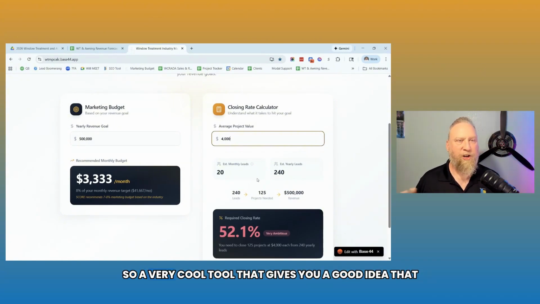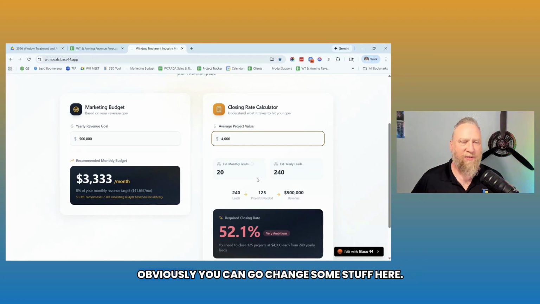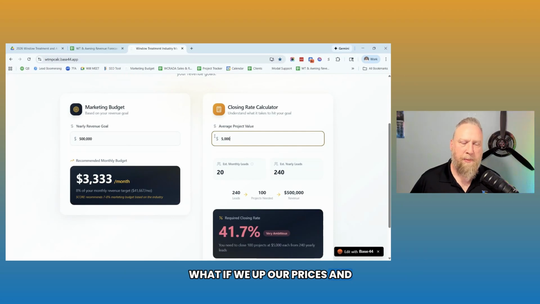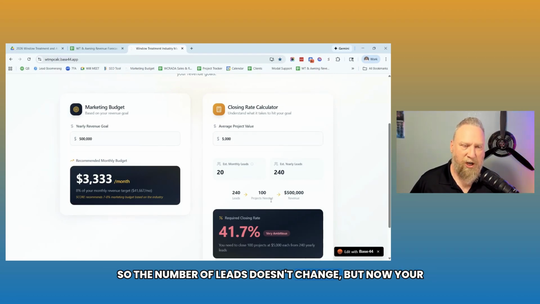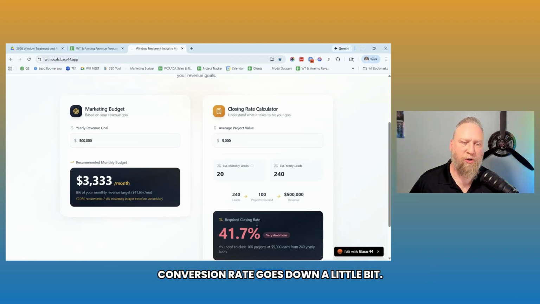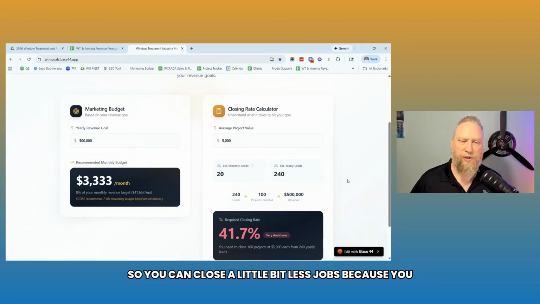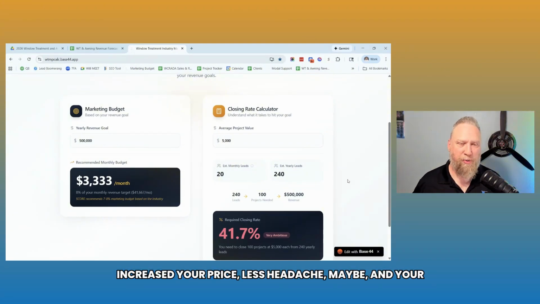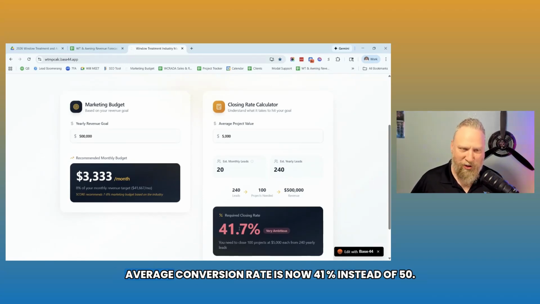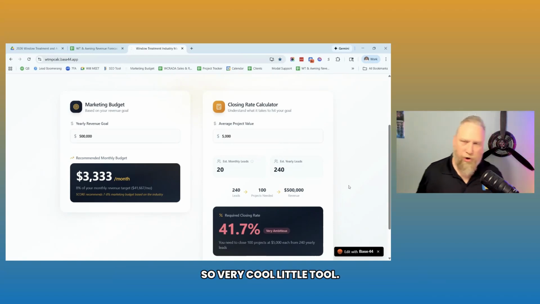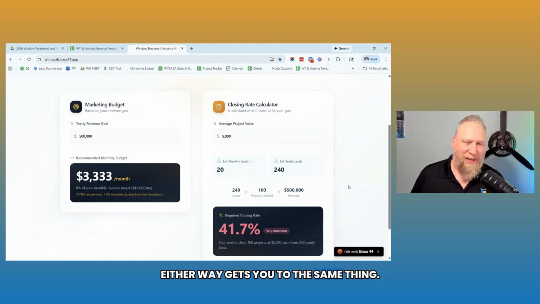So very cool tool that gives you a good idea, and obviously you can go change some stuff here. What if we up our prices and have an average of $5,000 per job? So the number of leads doesn't change, but now your conversion rate goes down a little bit. So you can close a little bit fewer jobs because you increased your price, less headache, maybe. And your average conversion rate is now 41% instead of 50. So very cool little tool. Either way gets you to the same thing.